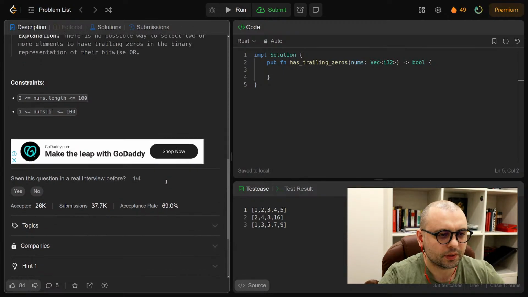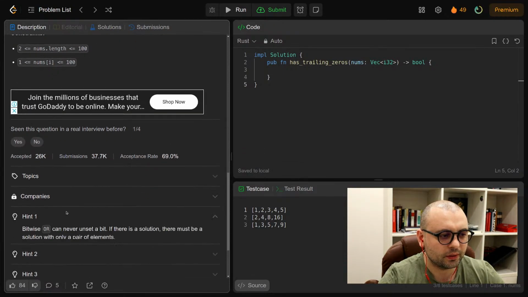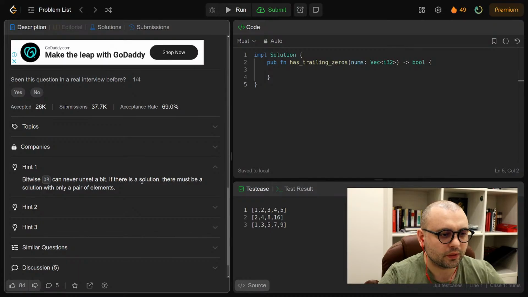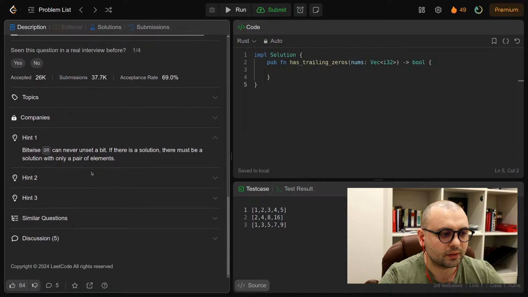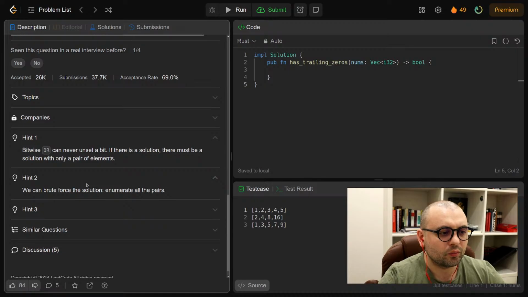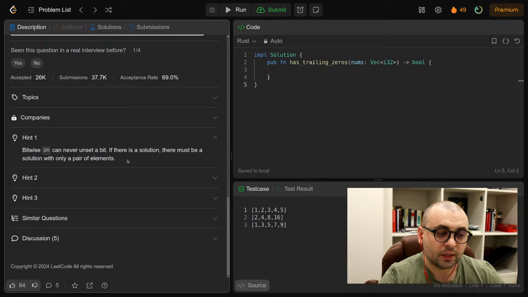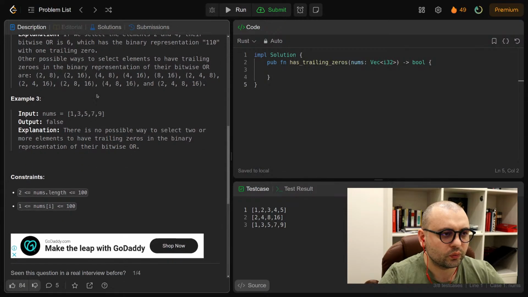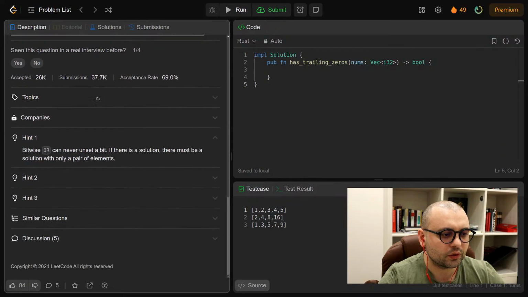I see the acceptance rate dropped a little bit. So let's see. Bitwise OR can never unset a bit. If there is a solution, there must be a solution with only a pair of elements. We can brute force the solution and enumerate all pairs. So yeah, I was thinking to enumerate all pairs first, and then out of these two, find the trailing zeros, at least one trailing zero.